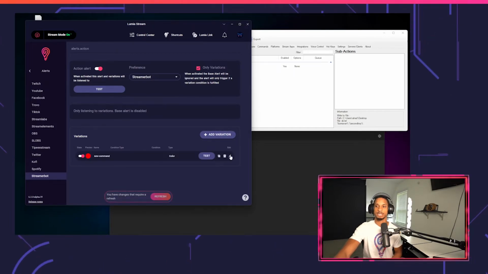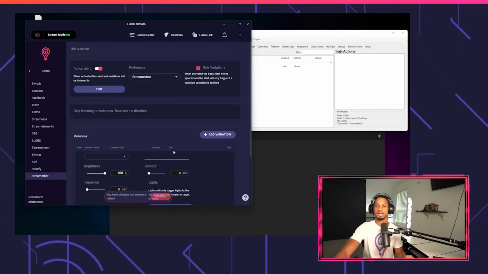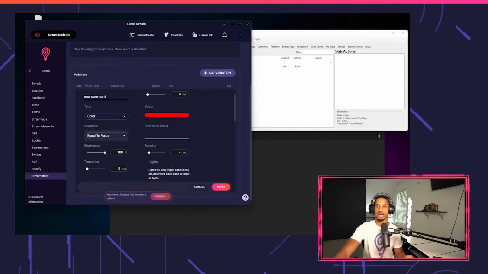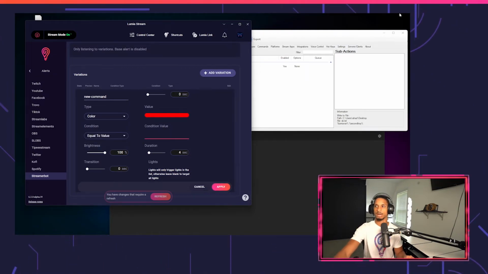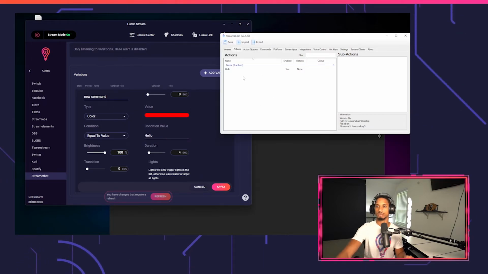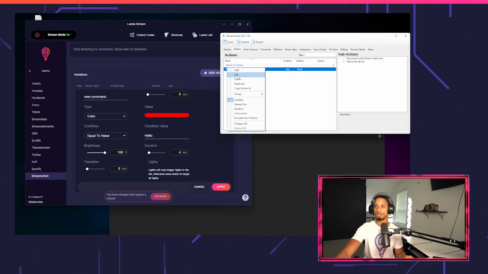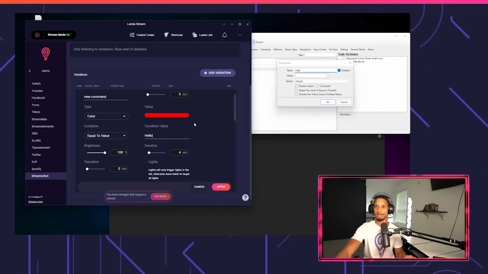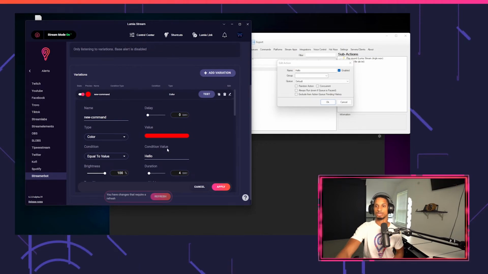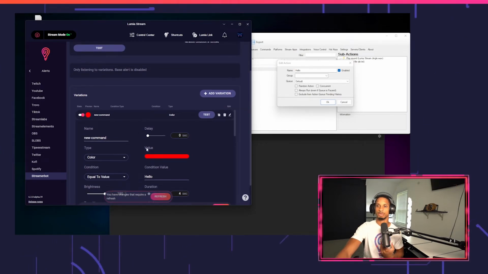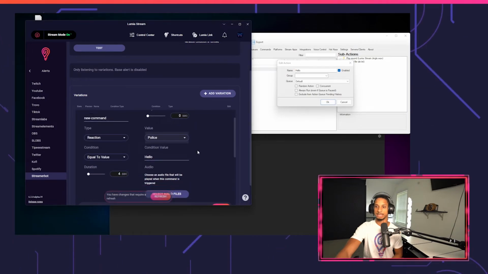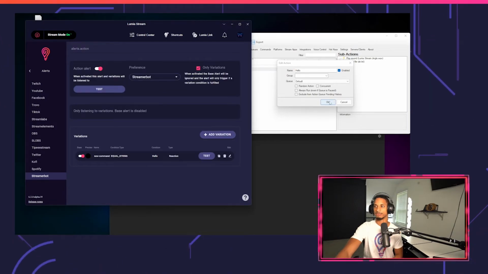So add a variation, scroll down, and change the condition. Let's say equal to value. And let's say whenever the hello action is triggered. Make sure you name this correctly. If you need to, just press edit and copy and then paste it directly. Let's say anytime hello is triggered, we want to trigger a red color or, let's say, a reaction. Let's trigger police. So press refresh there.